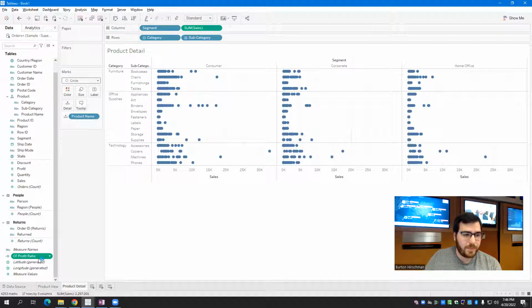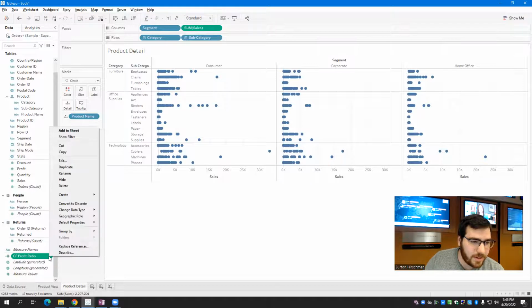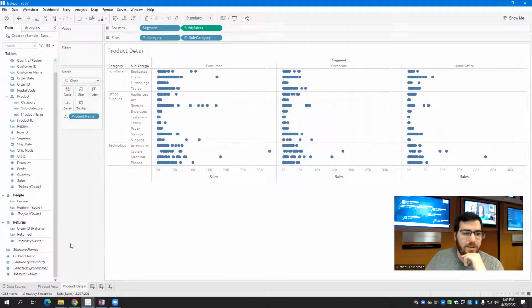So nice. Actually, before we do anything else, I want to make it display as a percentage. So let's click on the dropdown next to it on the green pill. Let's go over to default properties, number format, just like here. Click it, and I want to make it a percentage. So let's just go ahead and click percentage, and I want to show it with one decimal place. So make sure you put in one or else it'll revert back to two. Press OK. And let's drag profit ratio into the color.